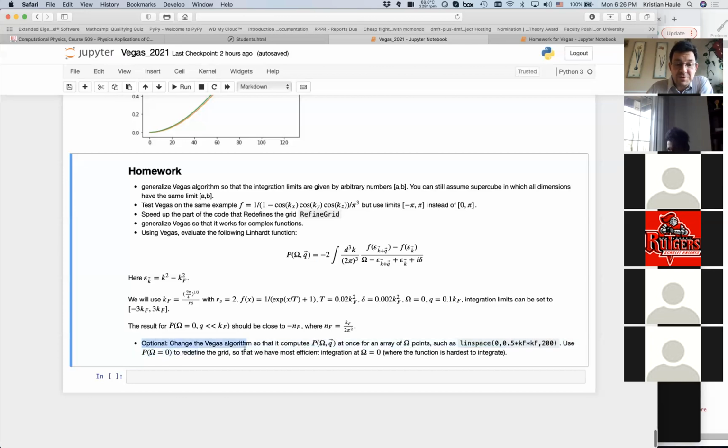But then I'm going to give you an optional homework, in which you calculate not only one value for omega equal to 0, but a range of omegas, for 200 values of omegas at the same time. In other words, the arrays are not going to be just over n values in the batch, but over n values in the batch and over all omegas. So all these arrays inside the Vegas algorithm are going to have one more dimension, over frequency.